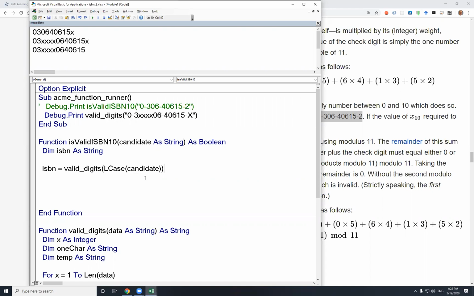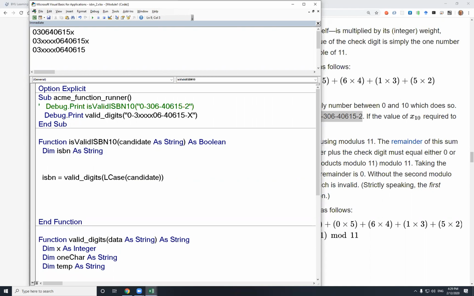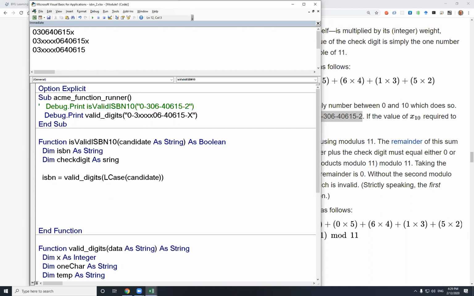Okay, I'm going to declare another variable here. Before I do this, I want to split off my check digit. So let me dim my check digit as a string. And after I've got back my valid digits, I'm going to make my check digit equal to what? Tell me the VBA that I want to use here.